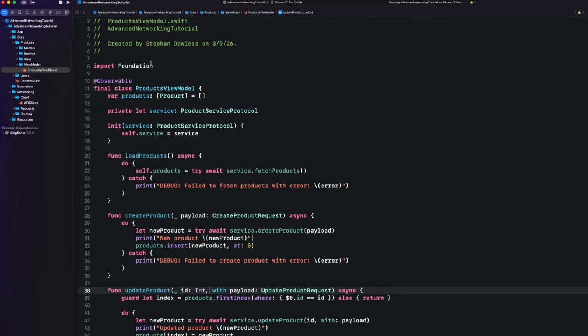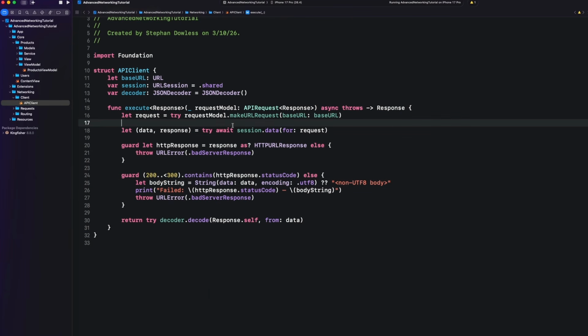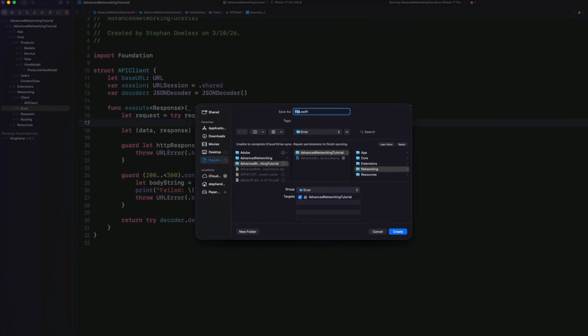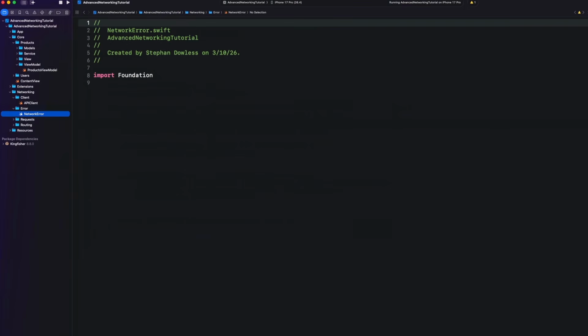So in our error handling API, we're going to introduce both user messages and debug messages to help us as developers figure out what's going wrong, and user-safe, user-friendly, more readable messages to help the user understand what's going wrong. So in our networking folder, we're going to create a new folder called error. And in this one, we're going to create a new file, simply called network error. You could call it API error, network error, it doesn't really matter.